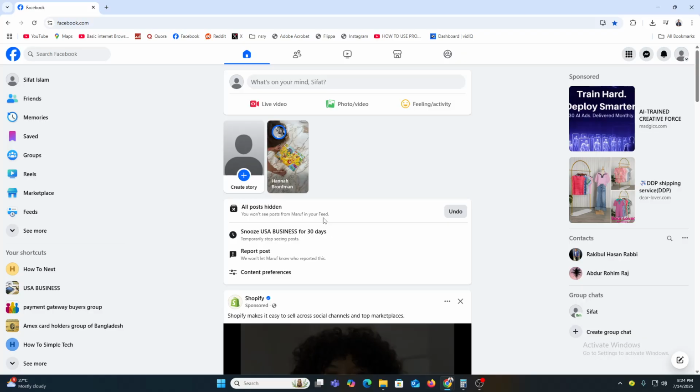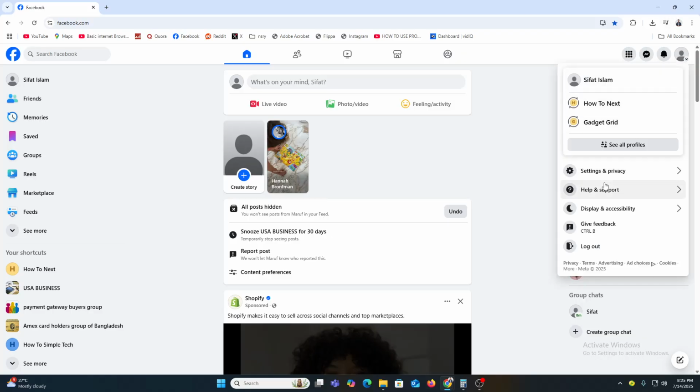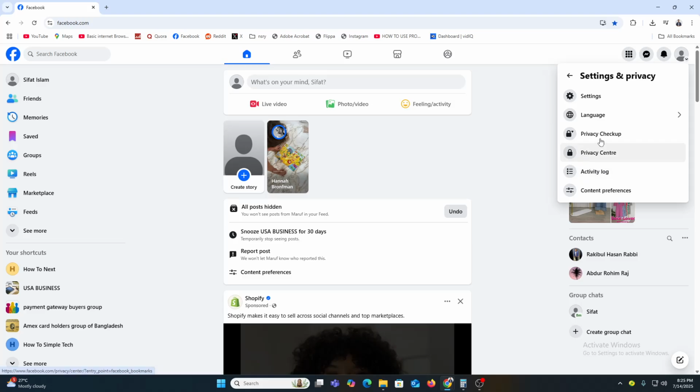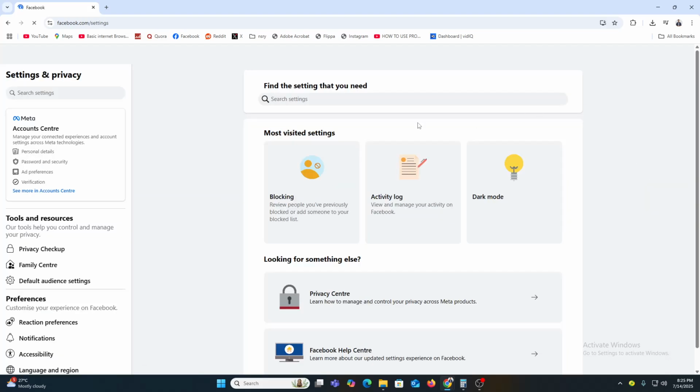So now let's talk about manage preferences. For more control, tap the menu icon, go to settings and privacy, then settings, and look for feed preferences. Here, you just need to click on settings and privacy and then go to settings and look for feed preferences.